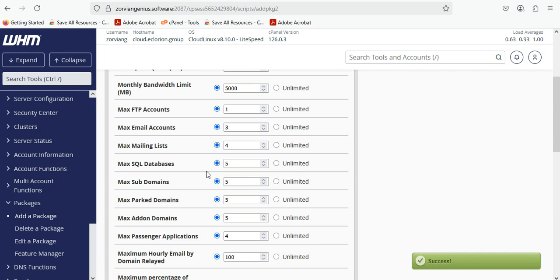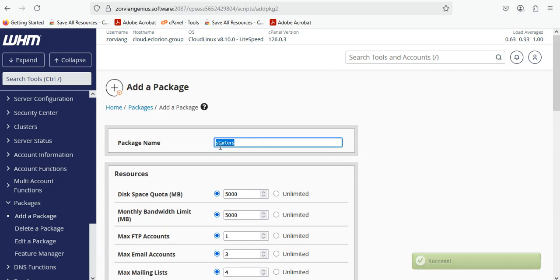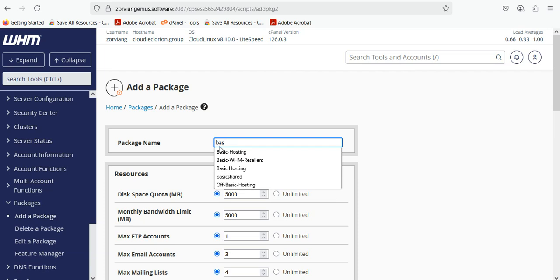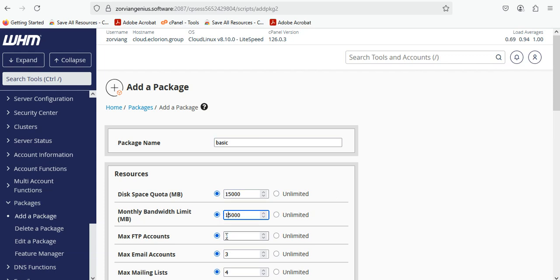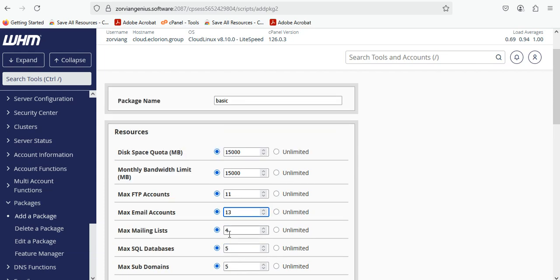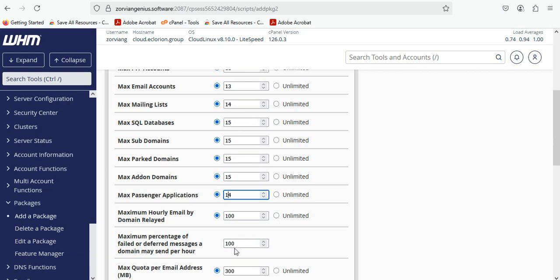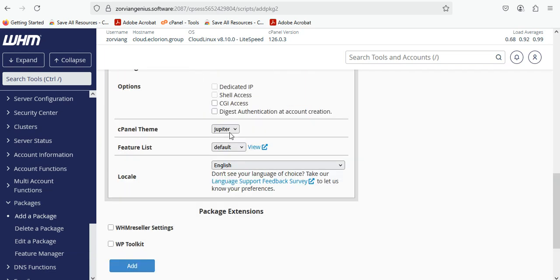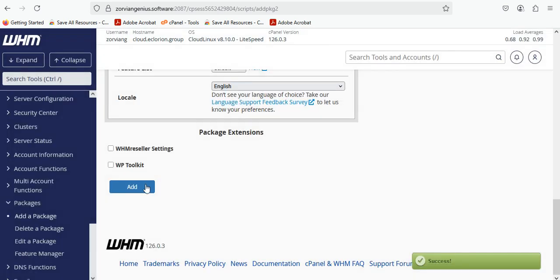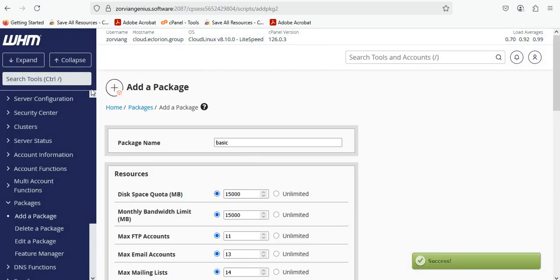Alright, I will just add 2 packages. I've added one. Let me add basic. Let me just add this for tutorial purposes. Let me just add all of this. It goes again. Now these are the packages. Alright, let's go back. This is basically the major thing you have to do in this WHM account for now.